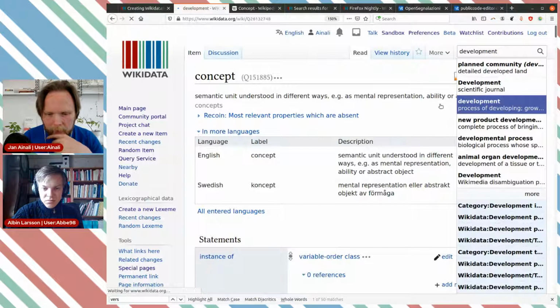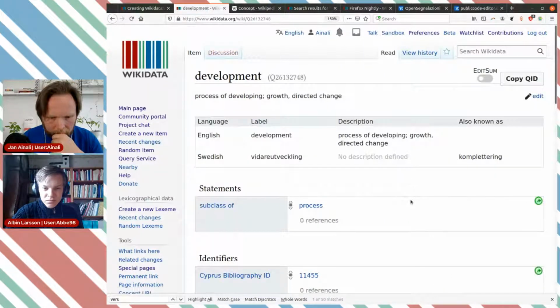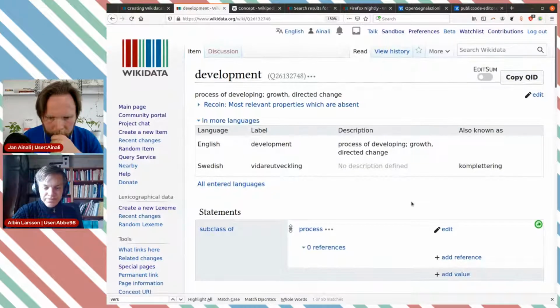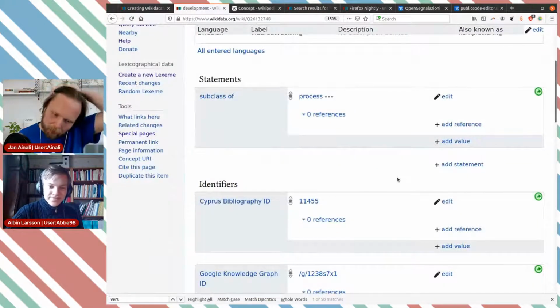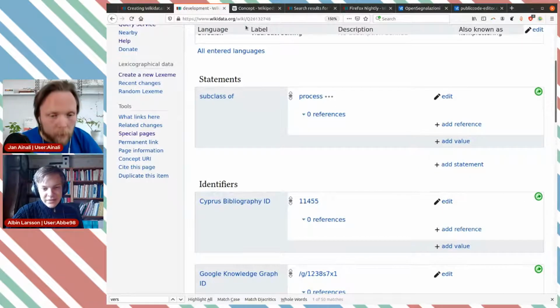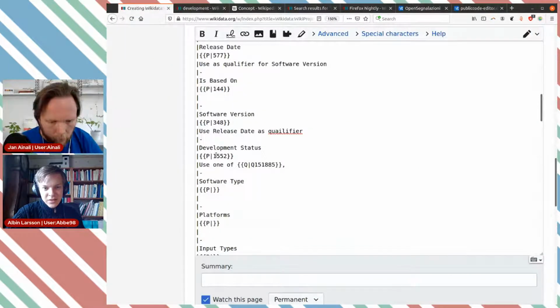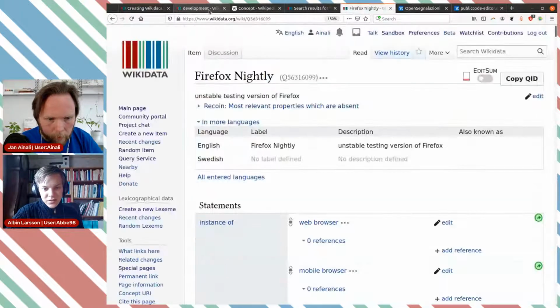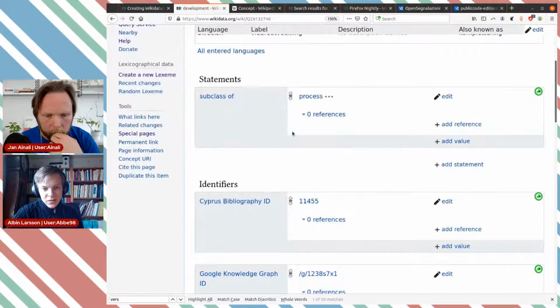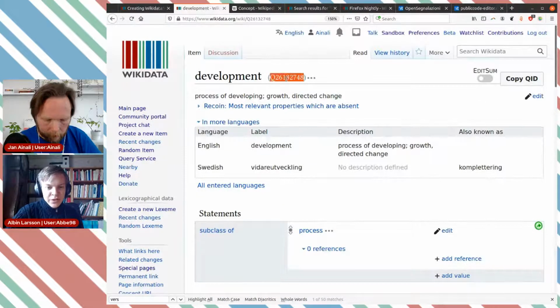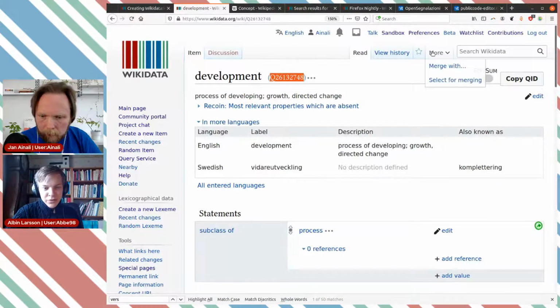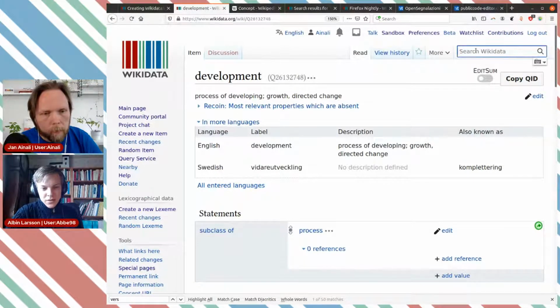Let's check this one. So it is a process here. Status. So what did we use for 1552? Has quality. Development. I don't really think that this is it, because this would also apply to something that is, for example, stable, right? Yep.